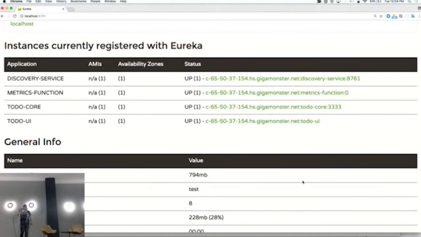And so I have my core application. That's going to be my backend API. And then I have my static content in my user interface, and that'll be my front end. So I have a front end container and a backend container, which is called a backend for front end, or a BFF. And then my to-do core is going to be able to call the metrics function to aggregate those metrics.